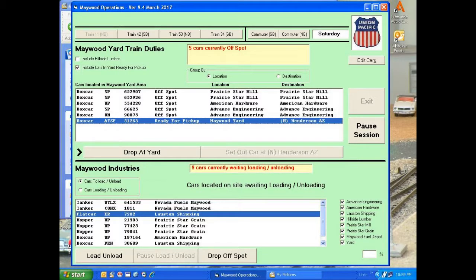Once we've dealt with the pickups, we can now deal with the cars that are off spot and waiting delivery to their respective industries. So we currently have Southern Pacific box cars 652907 and 652926 waiting to be dropped off at Prairie Star Mill, UP box car 554228 waiting to be delivered to American Hardware, and SP boxcar 66625 and Ontario Northern boxcar 90075 waiting to be dropped off at Advanced Engineering.